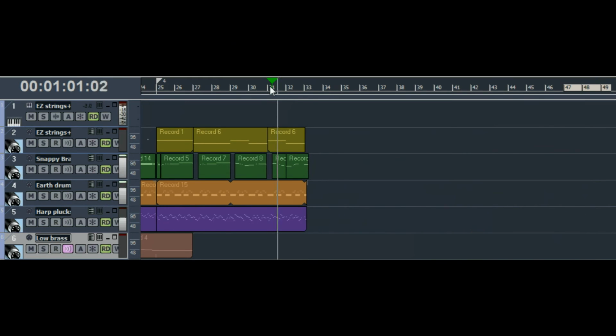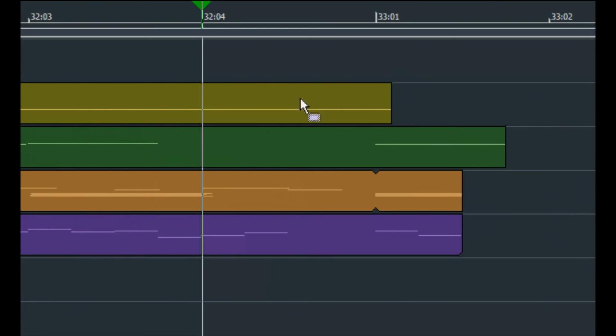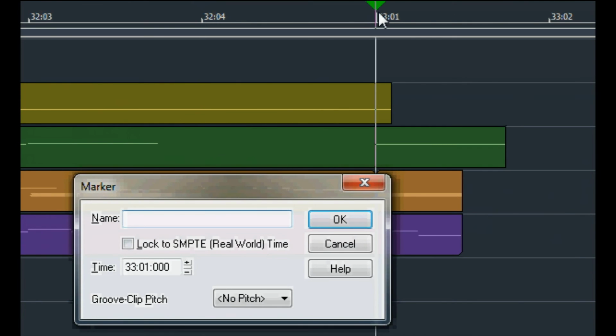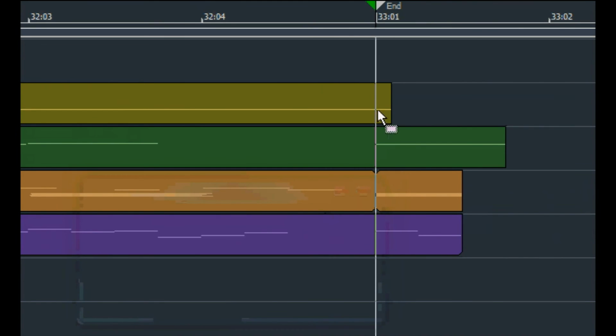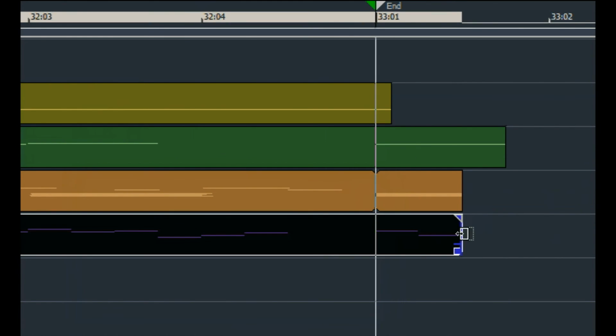We need some kind of ending. Okay, we need to mark that. Let's zoom in. Mark that the end. And start thinking of things we could do for the final moments of the piece. I don't want those two notes. I could erase them or just collapse the track.